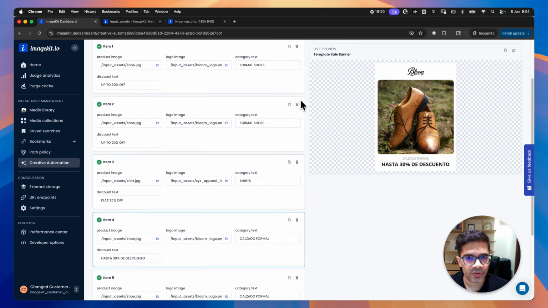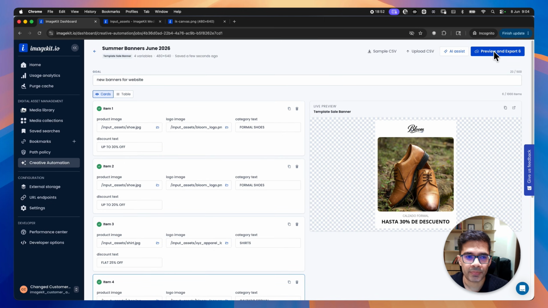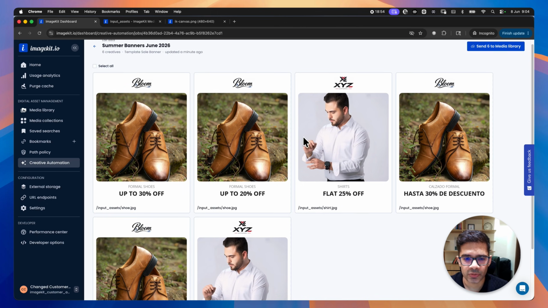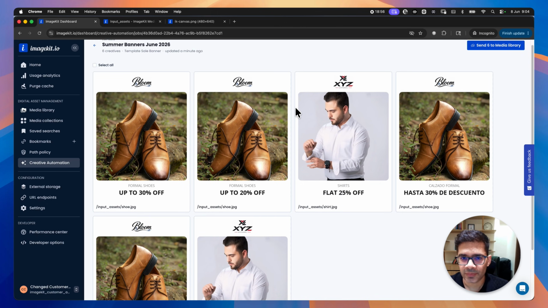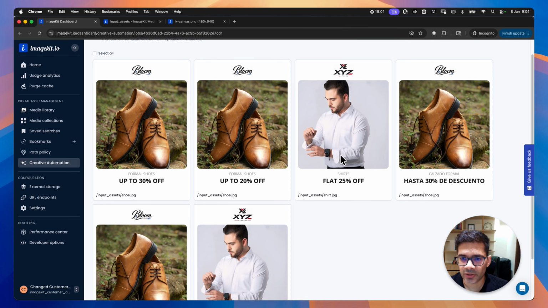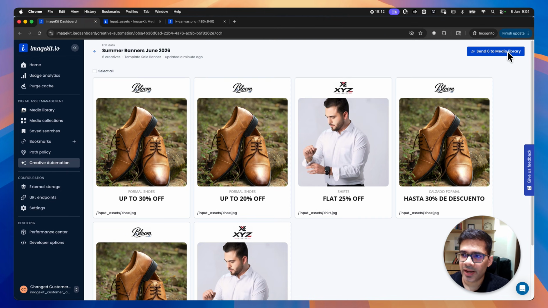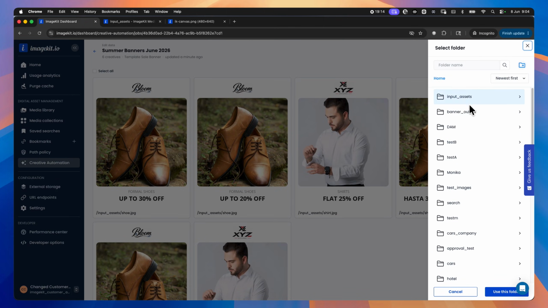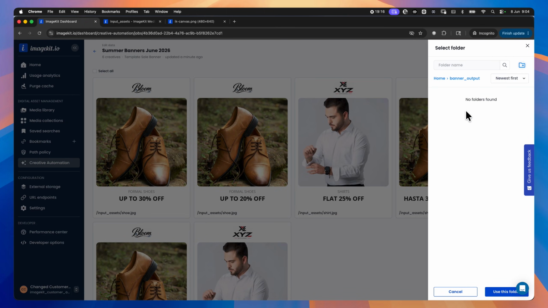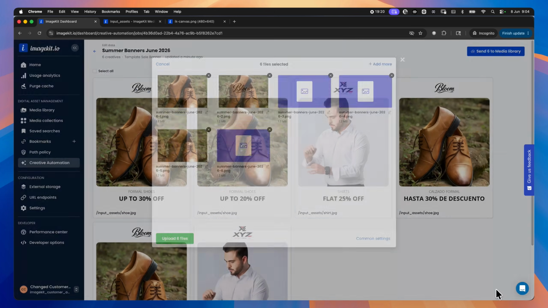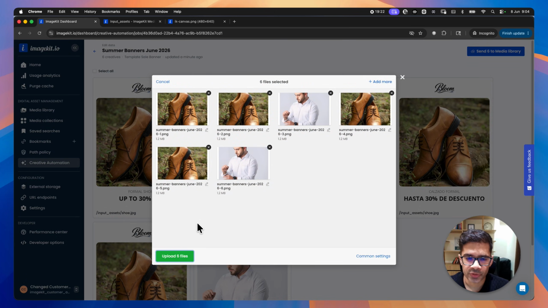Now, once we have all of these rows available, I can click on preview and export. This gives you a sort of real size of the banner that would get exported, and the text and the images. That is something that you can review at this stage. And then when you click on send 6 to media library, you can select the folder where all of these 6 banners will get exported. Let's say I want to export it to this folder. I can set it as use this folder.